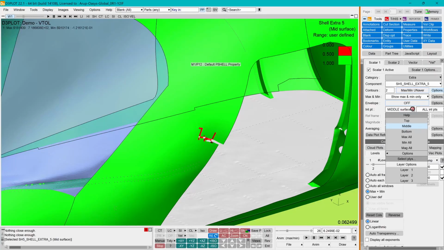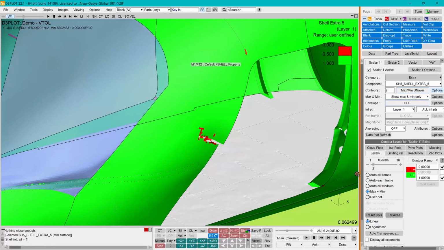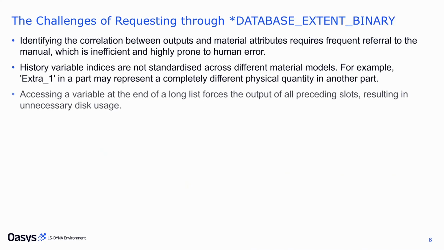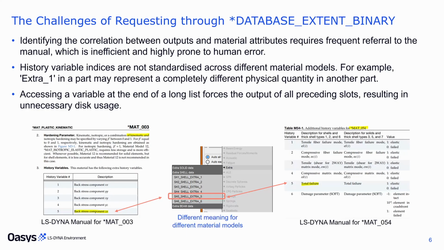I can also switch between different layers of my composite laminate to pinpoint which of the 30 layers have failed. However, you'll notice one difficulty if you try to do it this way. You have to remember that extra 5 means total failure for that specific material. When there are multiple parts that use different materials, and they place the extra history variables into different slots, things will become much more complicated.